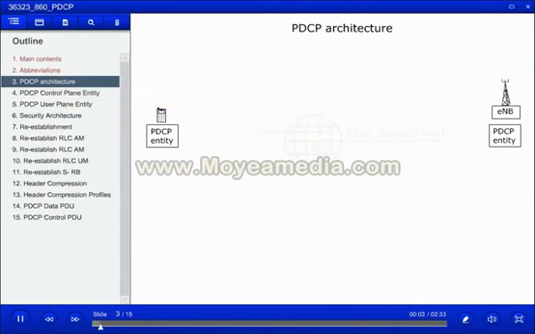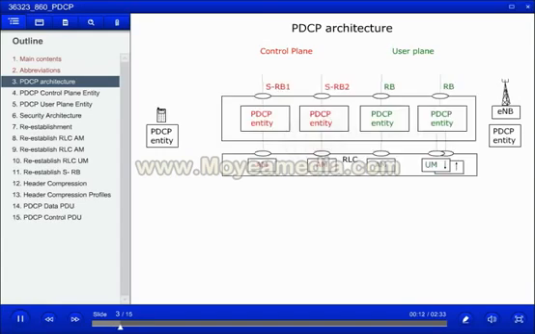PDCP is used for both the control plane and the user plane. It is used for all data radio bearers, but only for signaling radio bearers mapped onto the logical channel dedicated control channel. PDCP is not used for broadcast control channel, paging control channel, and common control channel.